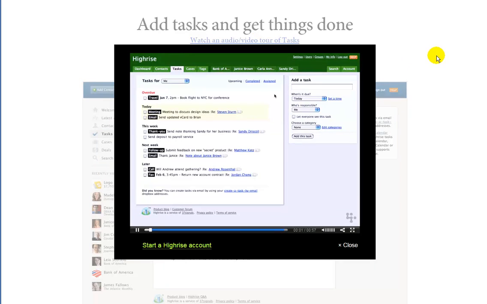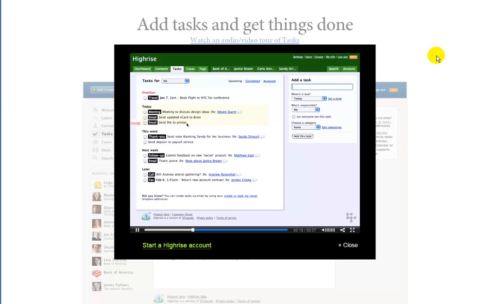Highrise tasks are a great way to help you get things done. Adding a new one is easy. You can do it right from the sidebar. Just enter the name of the task and when it's due. Then, if you want, you can assign the task to someone else, let other people see it, or add a category. All of those are optional though. When you're done, just click the button and your new task will show up in your list.